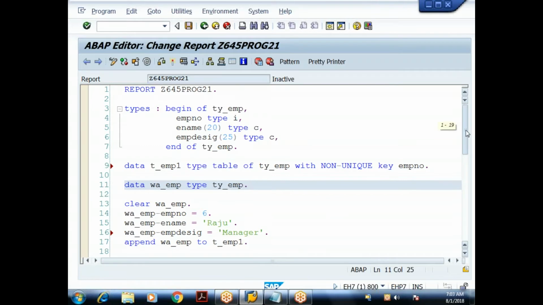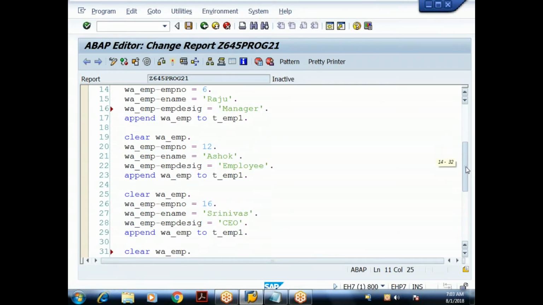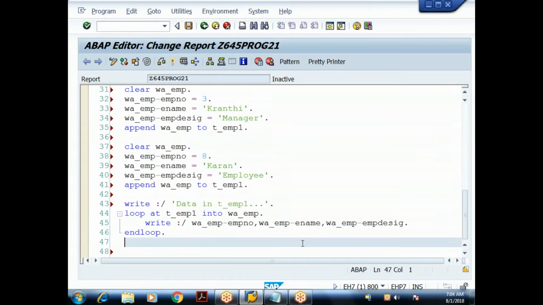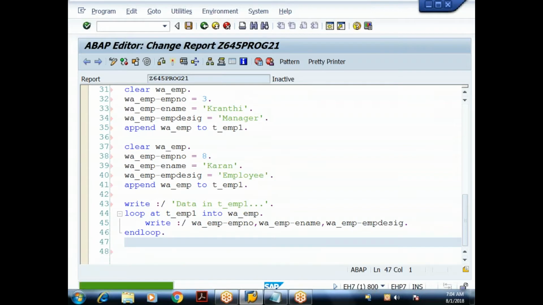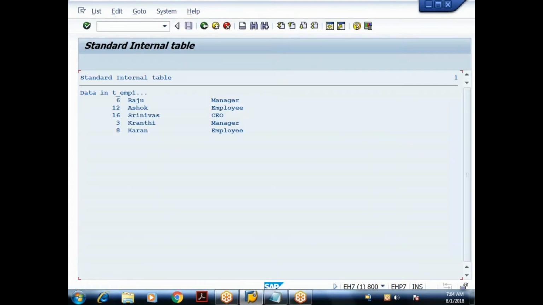Then every time I'm assigning the data to the work area, and by using the append statement, I'm appending the data to my internal table. So I've added some 5 records. Let me execute this. I'll save it, check for the syntax error. Done. So when I execute, yeah, I got the data. Okay, this is my data.